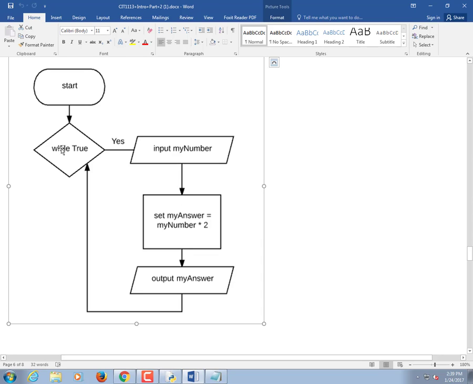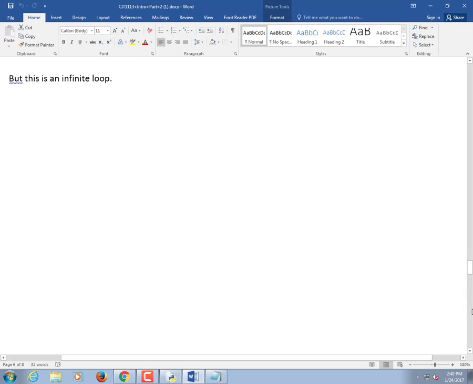So what I'm going to do is modify this, not to just while true, which means run forever, but it's going to have a condition in it. While my number not equals 0. Now to get that to work, I'm going to have to make a couple of other changes. I'm just going to show you the next slide.